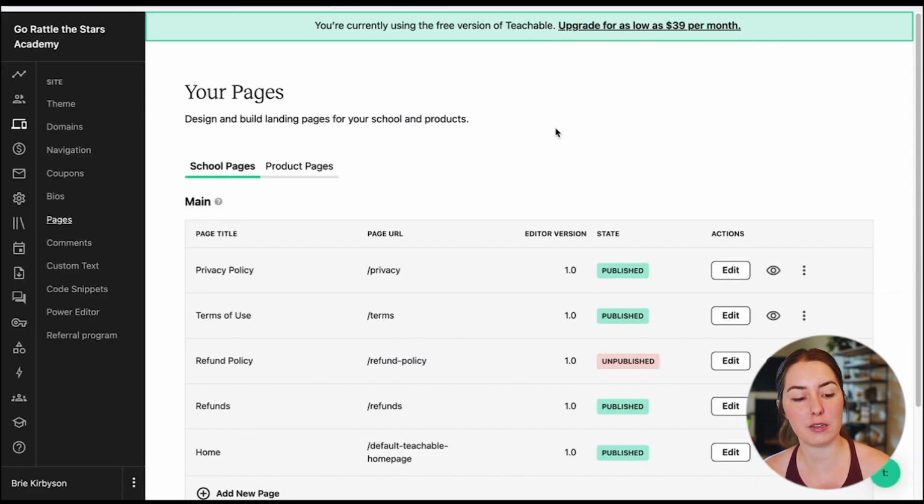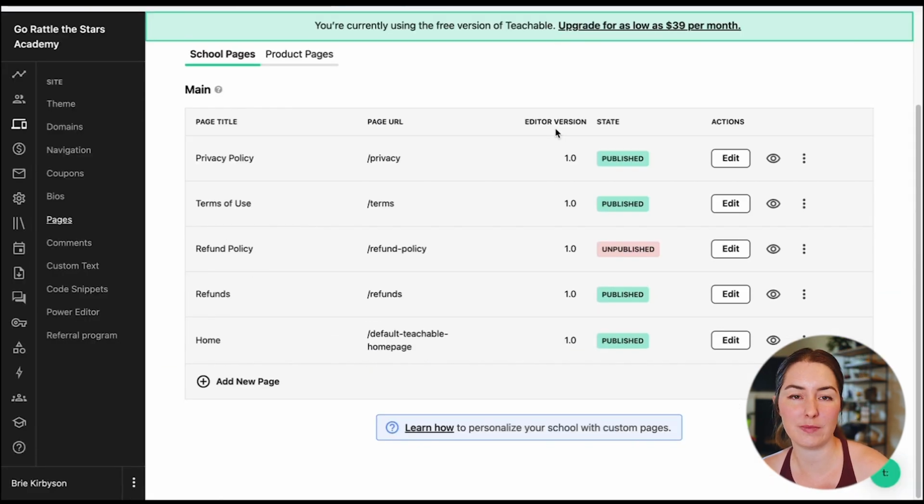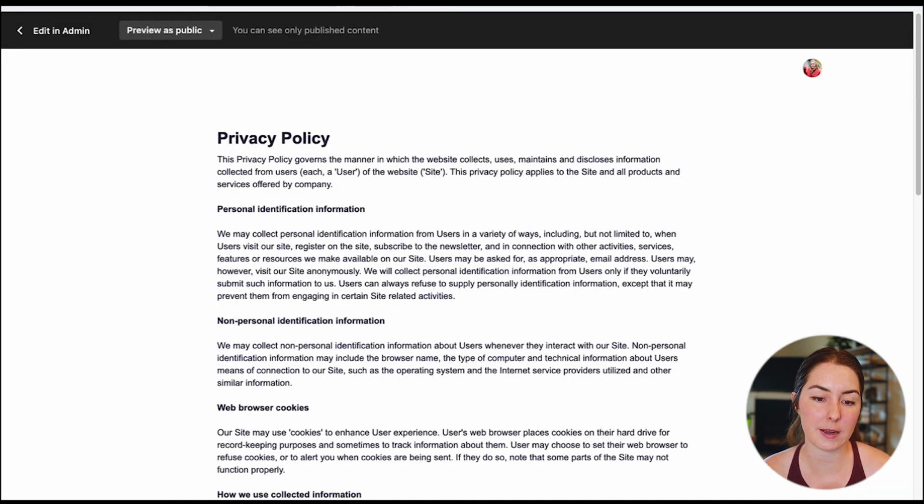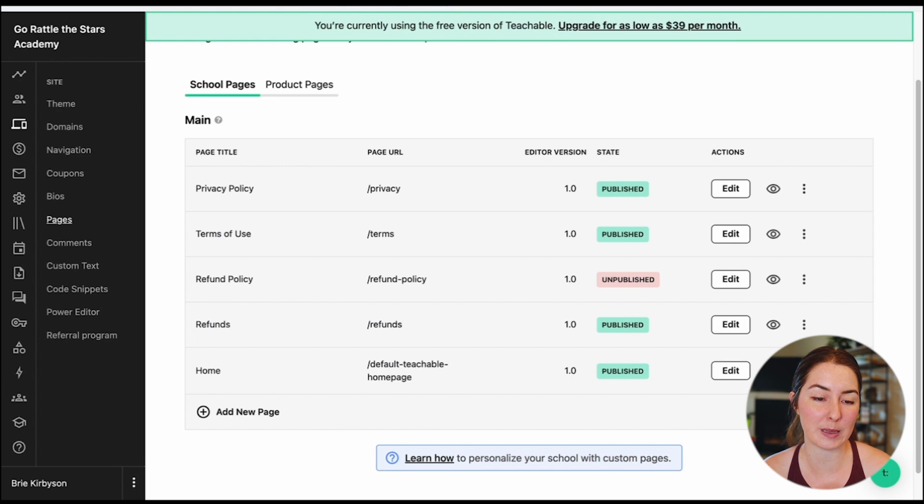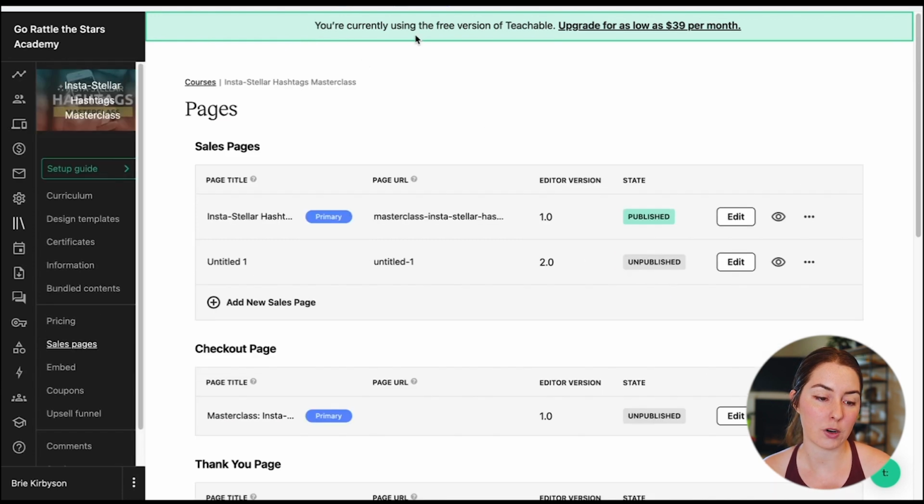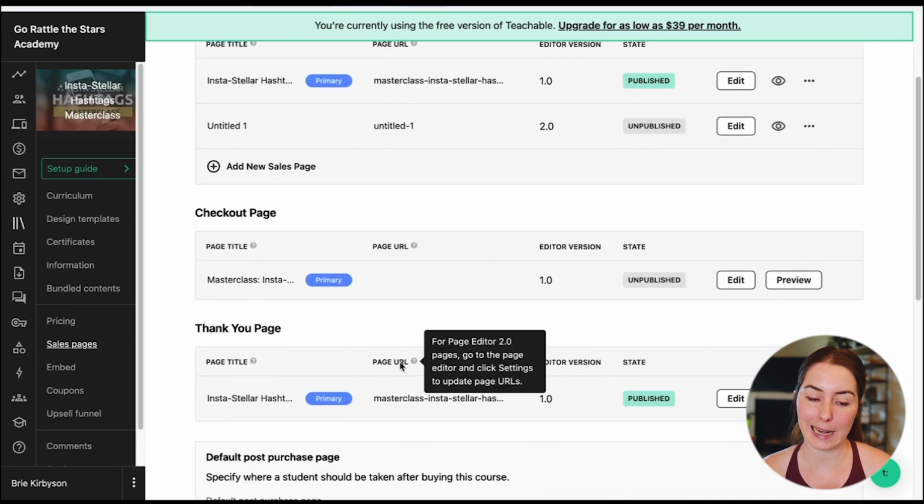Then you get some basic pages for things like privacy policies, terms of use, and all the typical simple stuff you need for your school and your business. These are simple pages, not a lot of design capability there. Where you do get to do more design is with your sales pages for each of your courses. With each course, you get a couple of different pages. You get a sales page, a checkout page, and a thank you page.